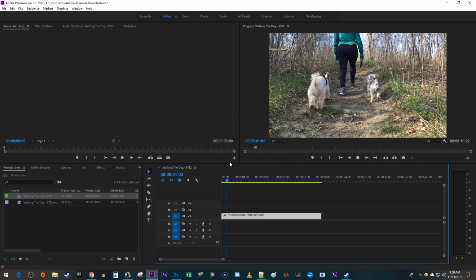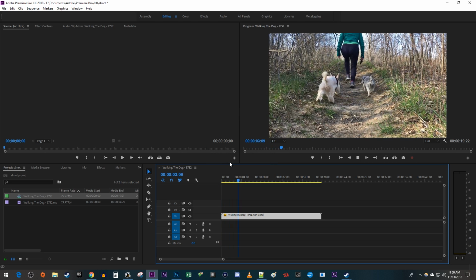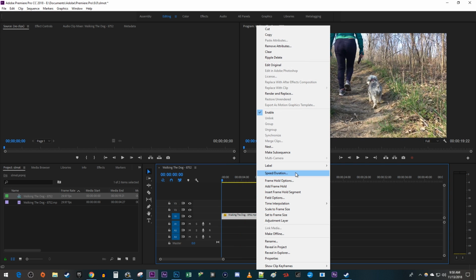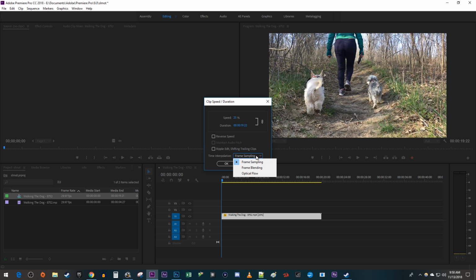Okay, and now when I play this back, my clip is in slow motion. This looks really choppy though, so let's fix that. Once again, right-click your clip and go to speed/duration. This time, change the time interpolation setting to optical flow and hit OK.